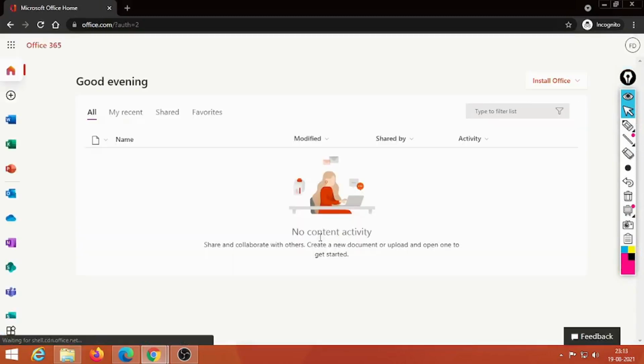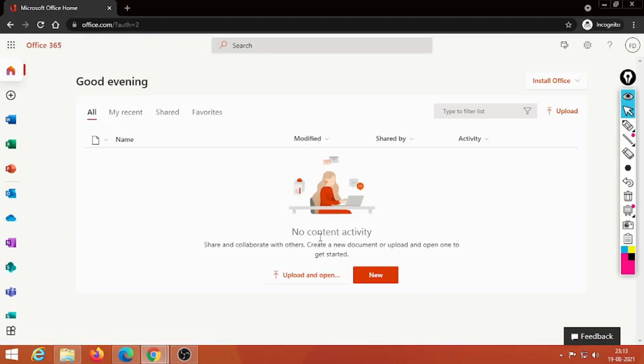By default, whenever you try to go to sharepoint.com, sometimes it will redirect you to office.com. Sometimes you will directly enter the SharePoint platform itself. If you are redirected to office.com, it's not a problem.